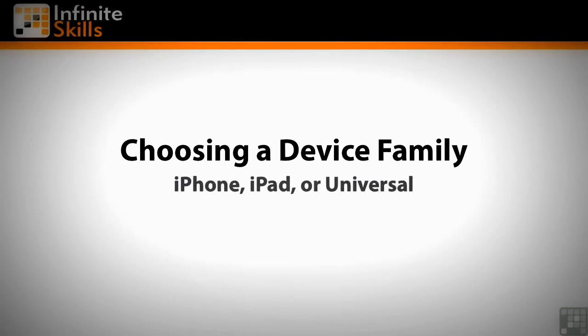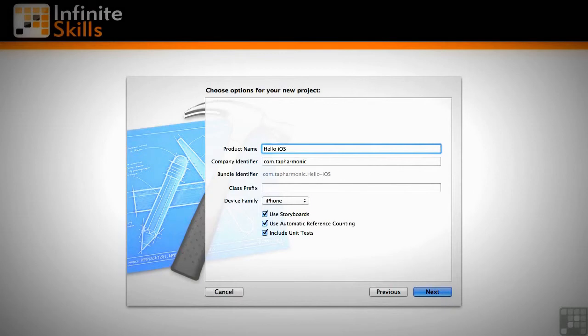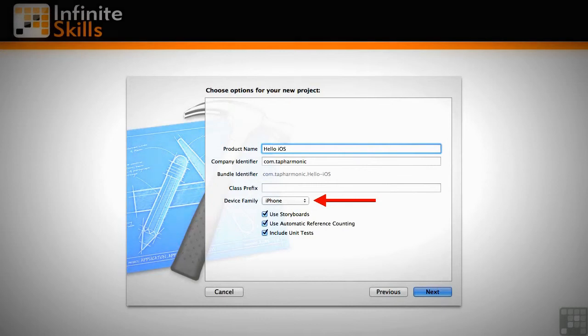In this lesson, we'll talk about choosing the appropriate device family for your app. One question you're always asked when creating a new Xcode project is what device family will this project support? Later in this course, we'll talk more about the technical details of this decision, but for now I want to provide you with a general overview of the topic.